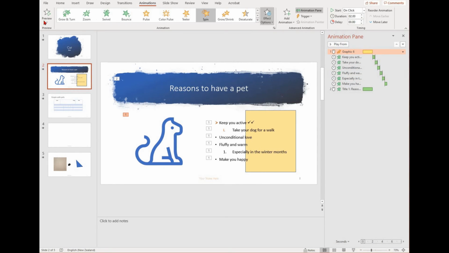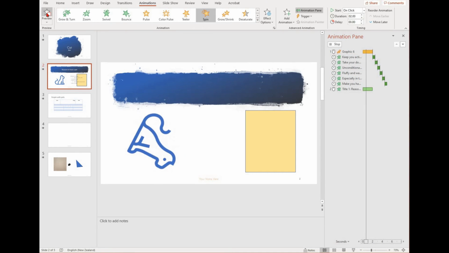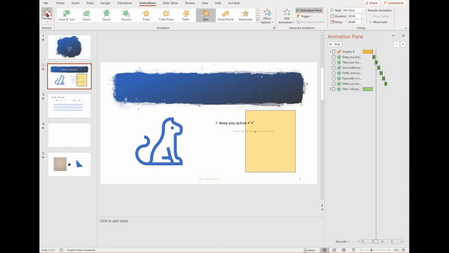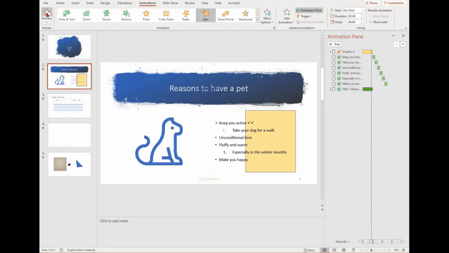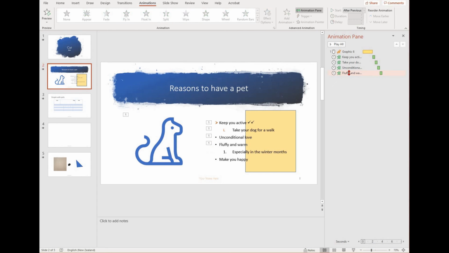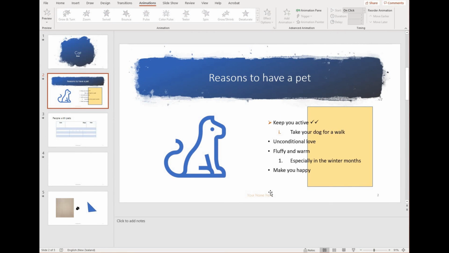When using animations, sometimes less is more. Be careful with the variety that you use, and make sure that every time you use one, it has a specific purpose. If you're just using animations for the sake of using animations, it might make your PowerPoint presentation too busy and actually detract from the overall presentation.